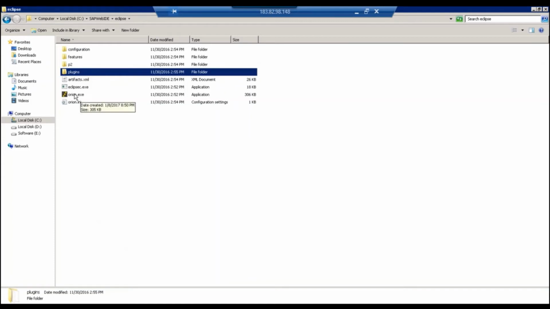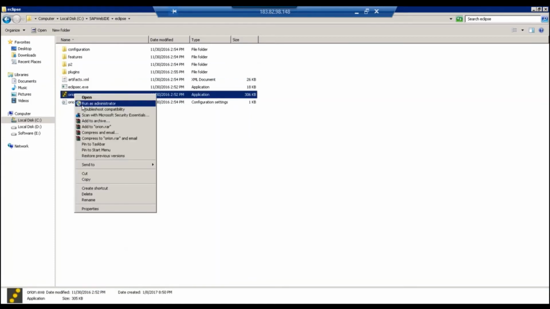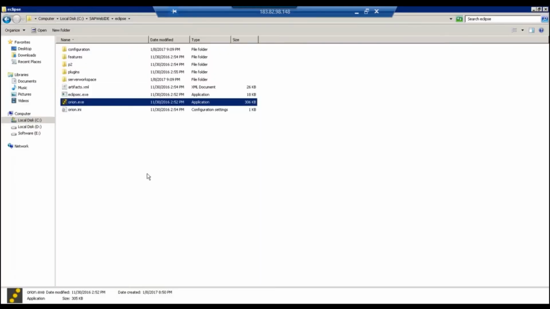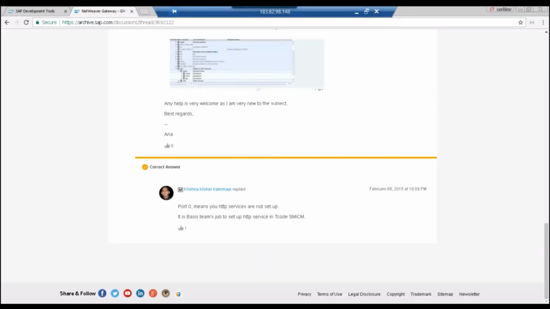So let's start the server. Right click here on the server and say run as administrator. Say yes. And you can see it is now starting this orient.exe file. That's it. Once this gets started, your local web IDE is ready to be used.